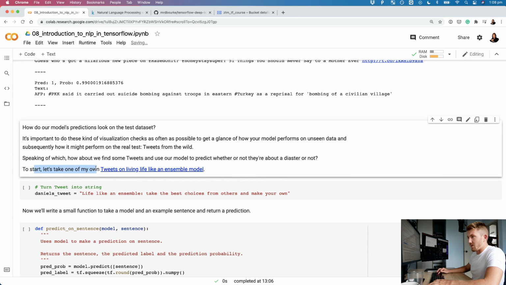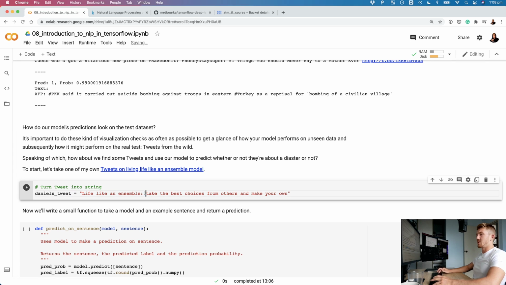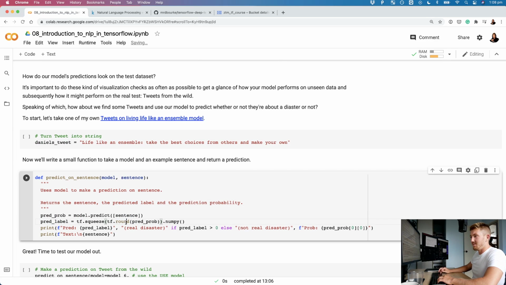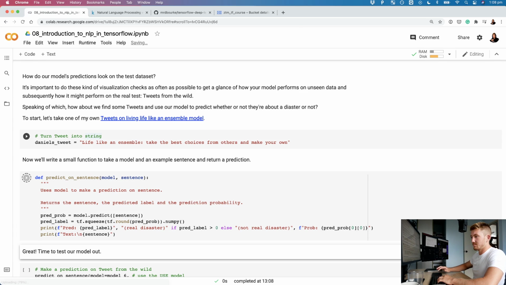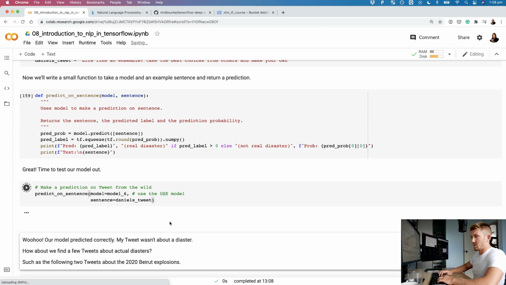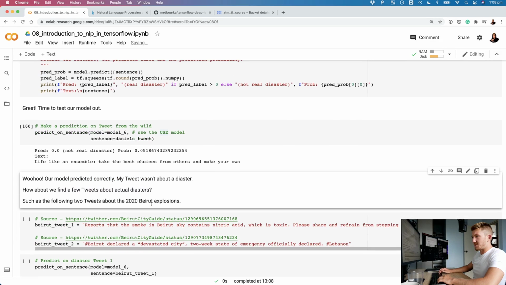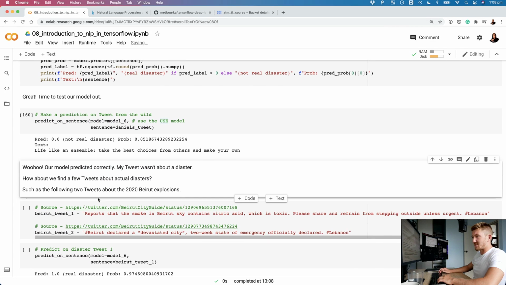To start, let's take one of my own tweets. Tweets on living life like an ensemble. Daniel's tweet. Life like an ensemble. Take the best choices from others and make your own. Oh, what a great tweet. And the prediction is not a real disaster. Beautiful. Our model predicted correctly. My tweet wasn't about a disaster.